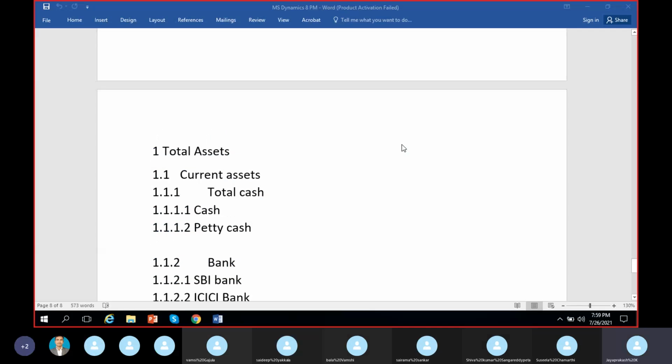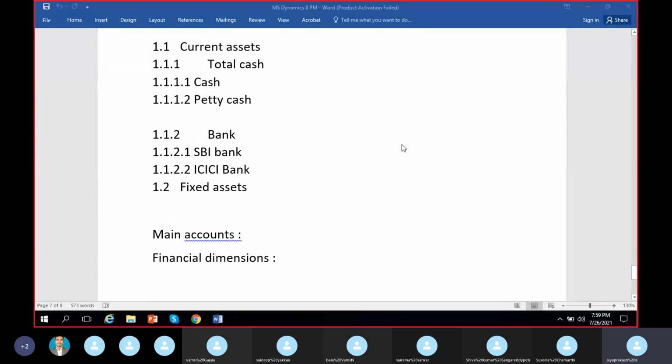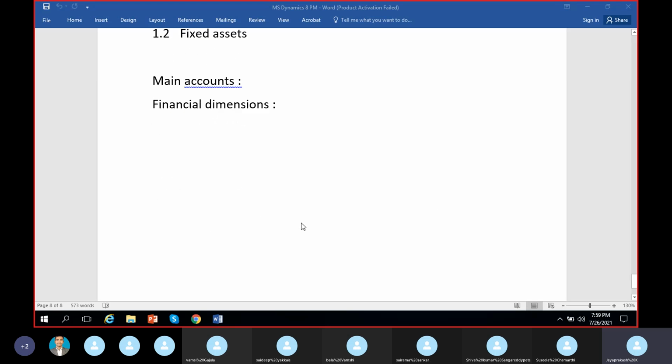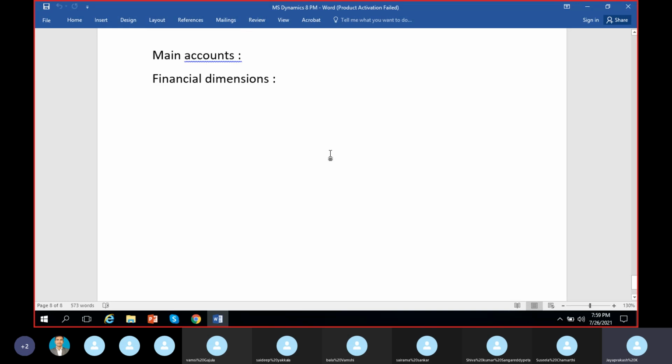So in the previous class we discussed the main account menu: what the different options available within the main account menu are, and how a main account is controlled in various processes with that menu. So today we will discuss a new topic, financial dimensions. To begin with, what is a financial dimension and how does it work?